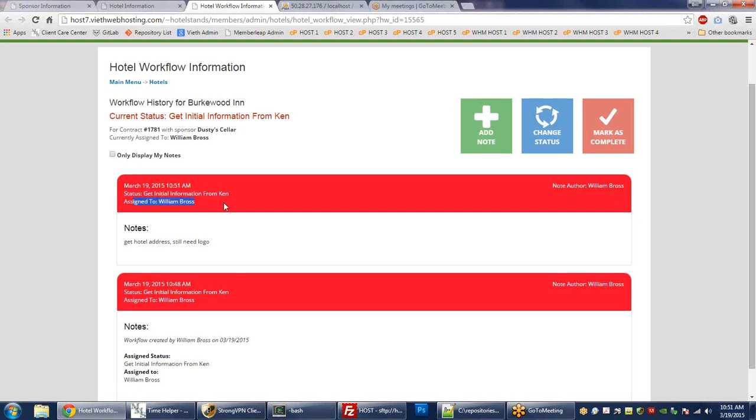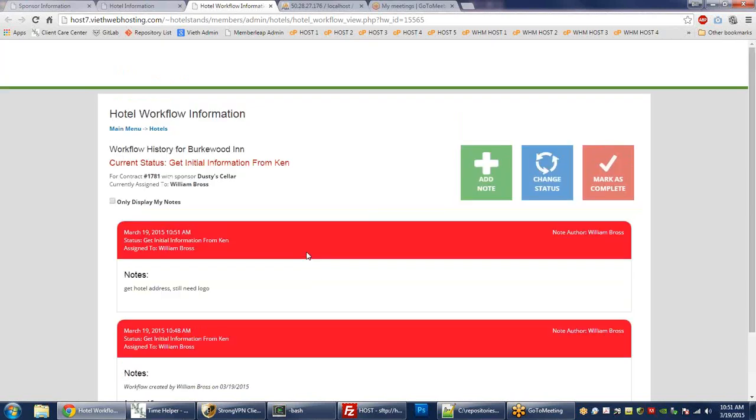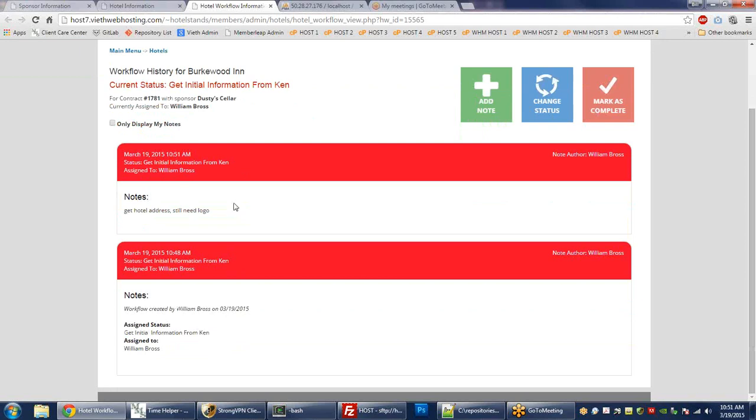Here's the status, here's who it's assigned to, and here's the note author. So I actually made this one. And this will keep track of whoever's logged in and makes these notes or triggers the changes. They'll be classified as the note author. So this is still within my status. So I haven't actually changed the status or done anything. I've just added a note so I can go back and look at this later and go, oh, okay, on this date up here at this time, I made this note where I got these things.